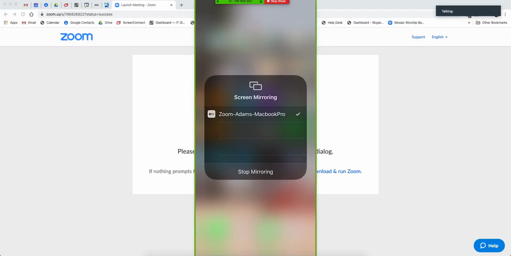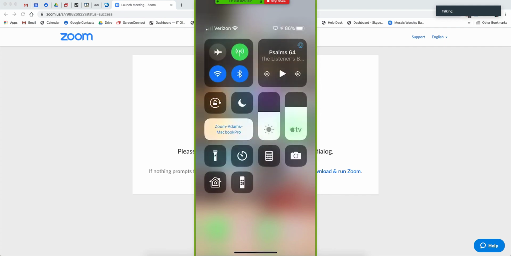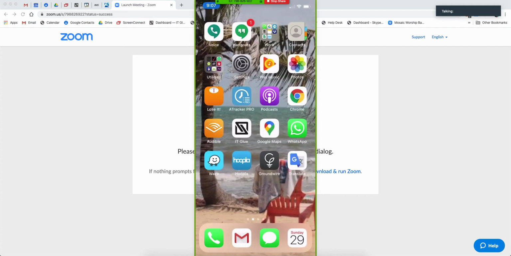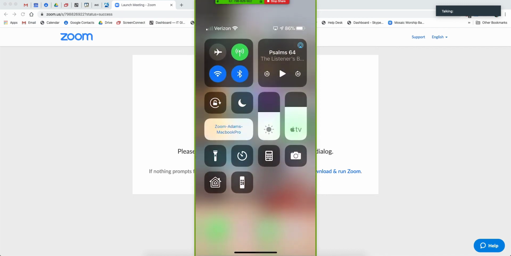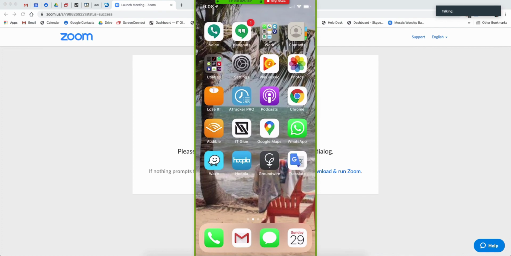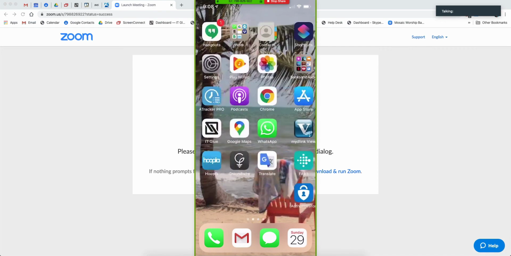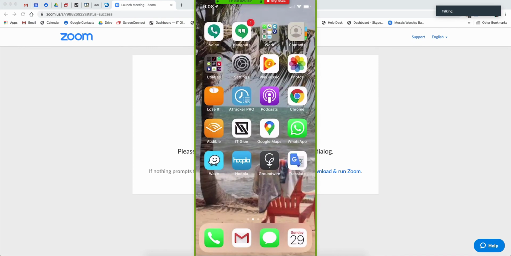So the screen that you missed was it just saying connect your mobile device to the wireless that the laptop is also on. So I went to my iPhone, and here's my iPhone, just like you see, but I pulled down, I went to the screen sharing right there at Zoom, Adam's MacBook Pro, and then I chose to connect through the AirPlay. So now anything I do on my phone, you can see, which is pretty cool. That's a nice thing that you can do. I'm going to stop sharing on that.